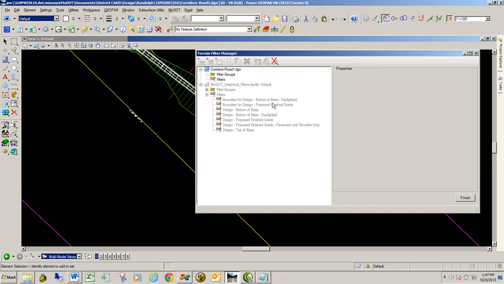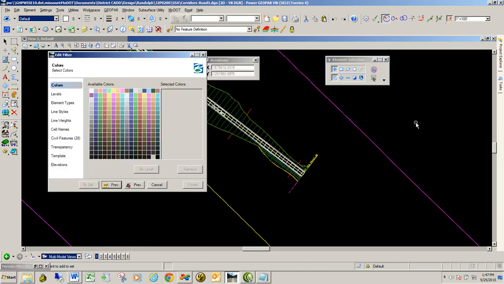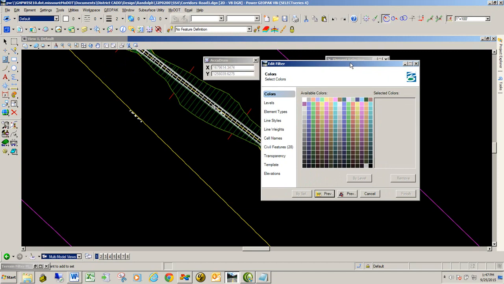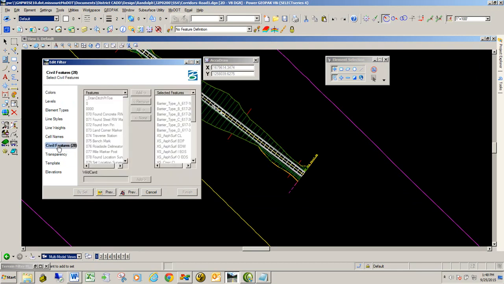And so to explain this, we're going to just look at one called Design Propose Finish Grade. In there, we can edit the filter. If we click on Edit Filter, it'll bring up the following Edit Filter dialog box. And in here, you can see that this filter is created with civil features. Now these civil features that are in the filter itself are listed in this box right here, and we've got 28 of them.